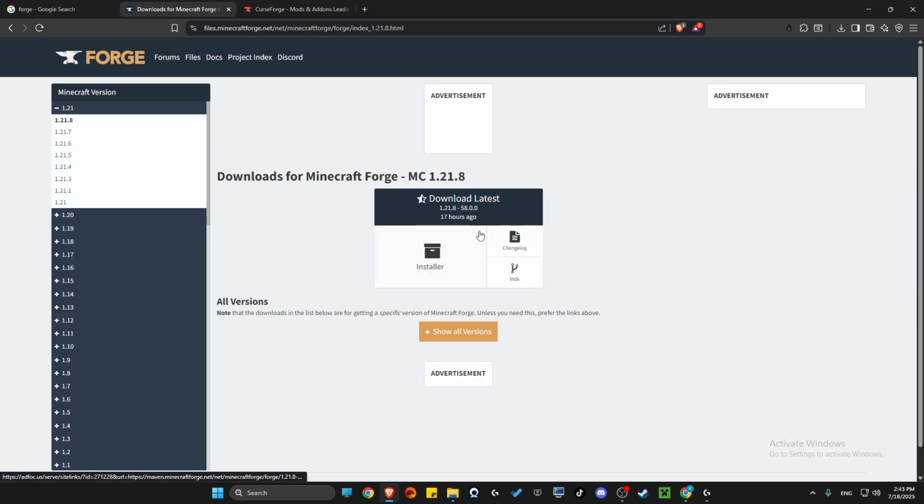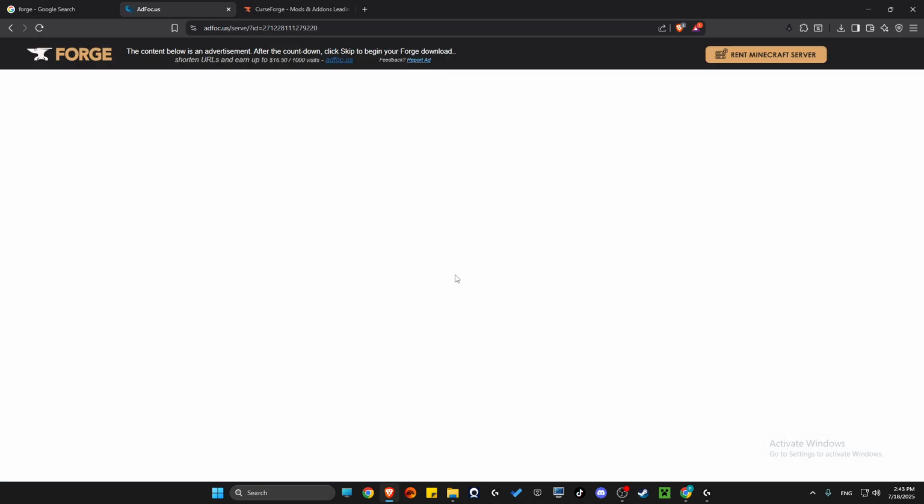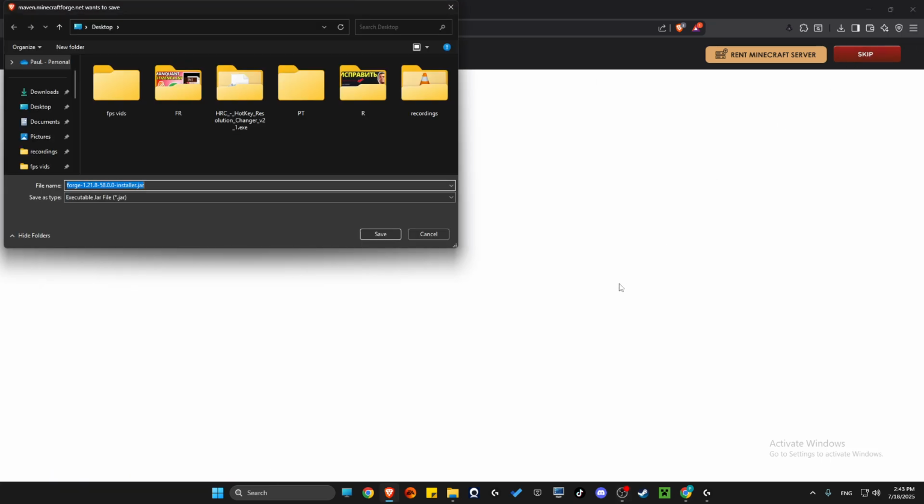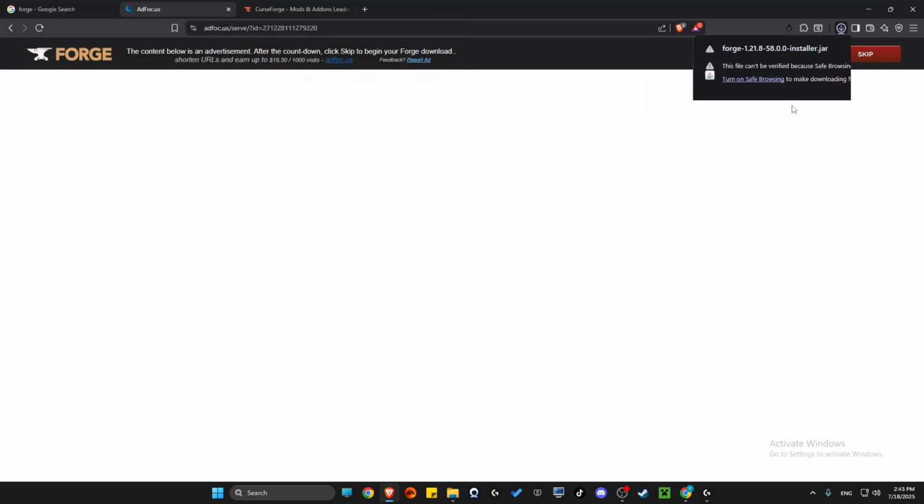But if there is no recommended, just download latest. Just press on installer here, wait for a couple of seconds, press skip here, and then just install Forge. Then let's grab some mods.